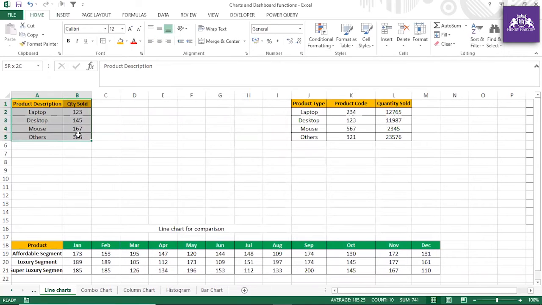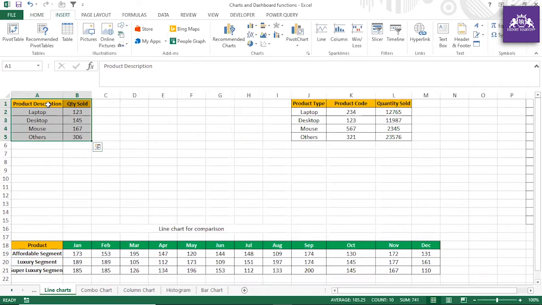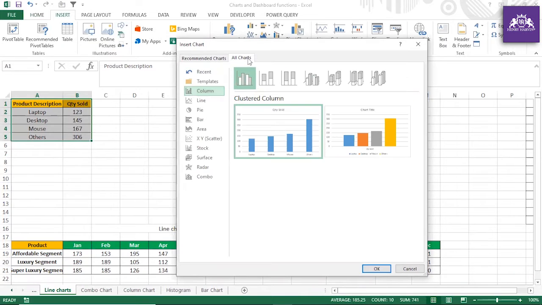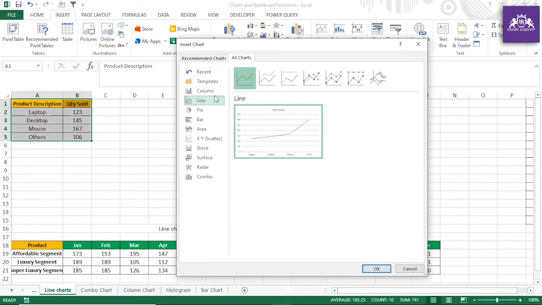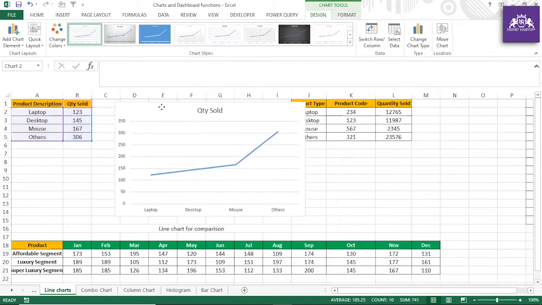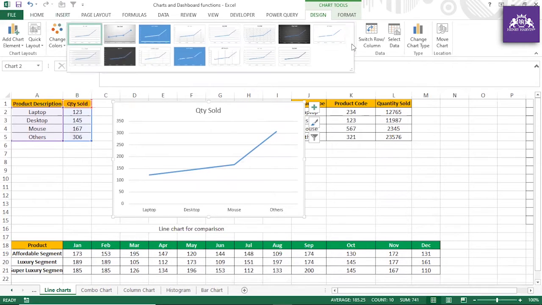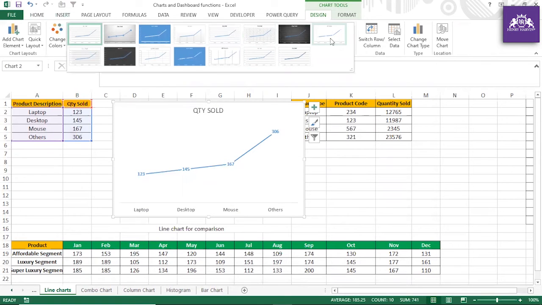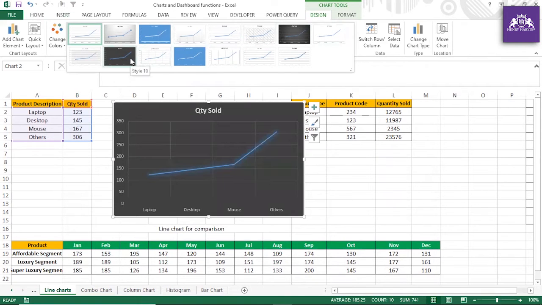With this kind of details, you have two options: either you show it in table format, or you can show it in chart format. To showcase this, you can select a line chart. Go to Recommended Charts, or go to All Charts. Under line charts you have these options available, and this is a simple line chart. Let me draw that chart. Once you have drawn the chart, the Design tab is enabled, where you have these kinds of formats, and you can select the one that suits your requirement best.